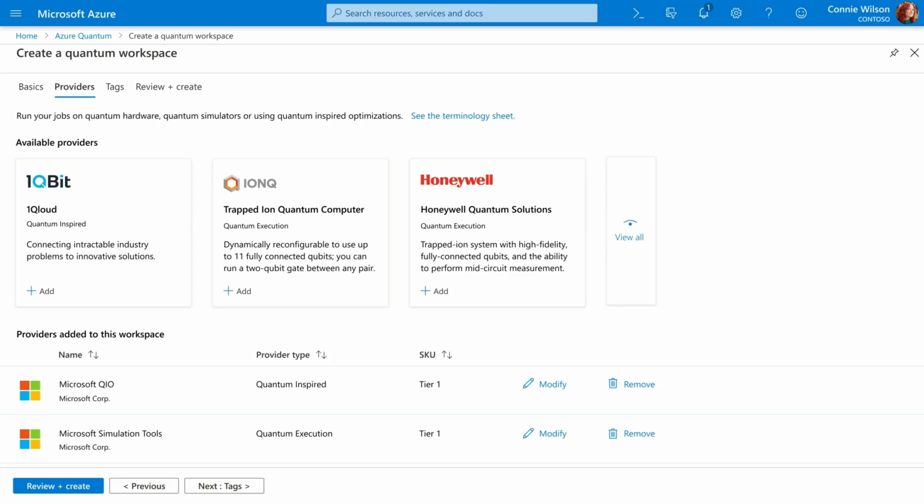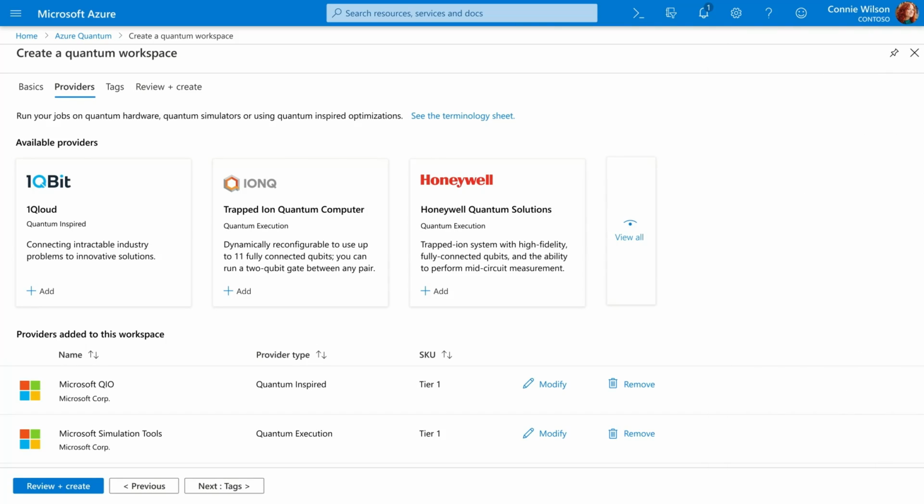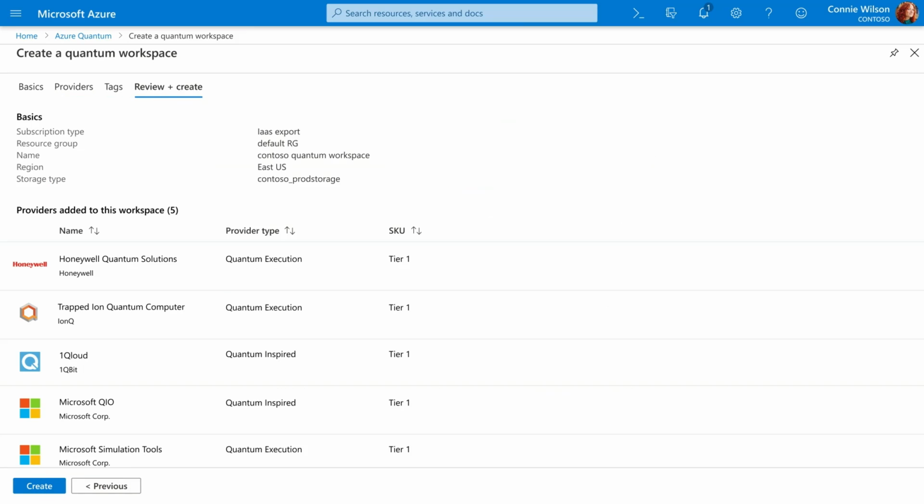After providing some basic information, I can select providers that will be part of the workspace. A provider is a third party that has a service offering. It might be quantum hardware, a simulator, or a quantum-inspired optimization. Here, you can see some of our partners: IonQ, Honeywell, and 1Qubit. We will add the three of them to this particular workspace. Finally, we simply need to review our settings and go ahead with a creation. I'm now all set to target problems against all of these different providers.